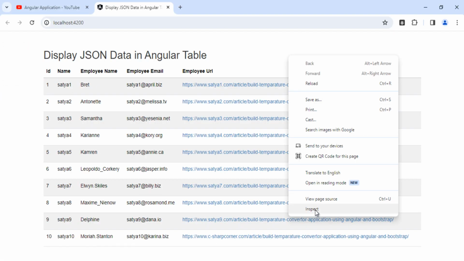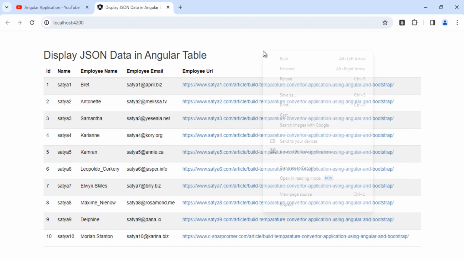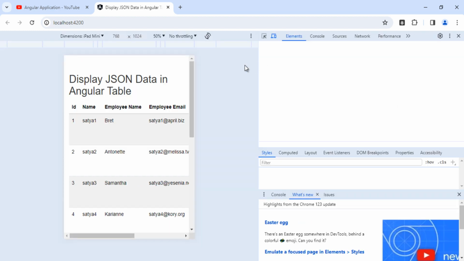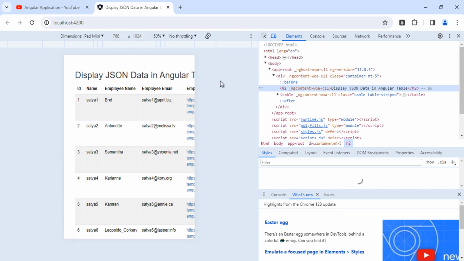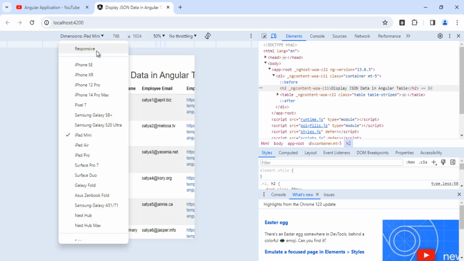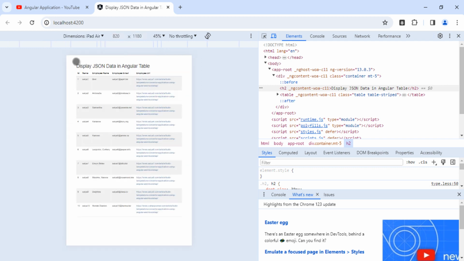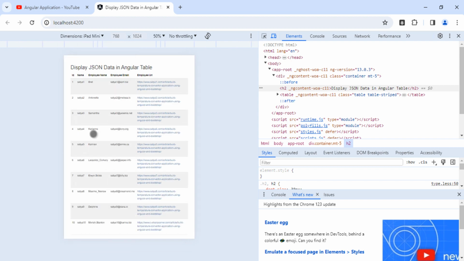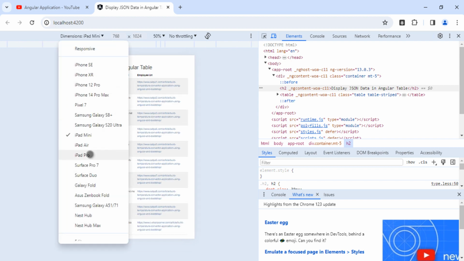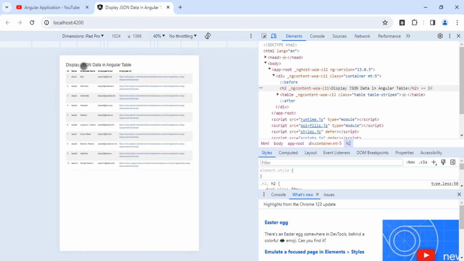Now, how does it support Bootstrap? Right click on your browser and click on inspect element. This is the output you are getting here, and this is responsive. We'll check iPad Pro, iPad Air, this is the output, and iPad Mini, and this is the iPad Pro. So the screen is adjustable as per the device screen. So this is the Bootstrap support.